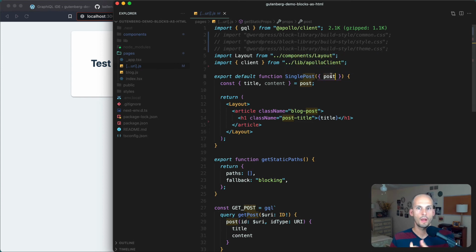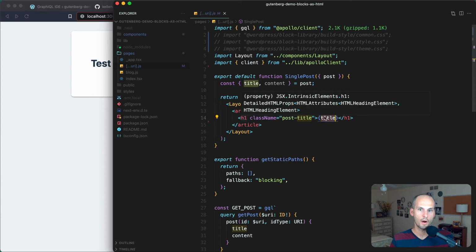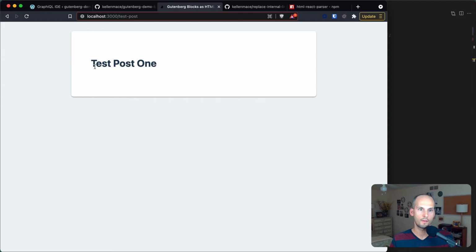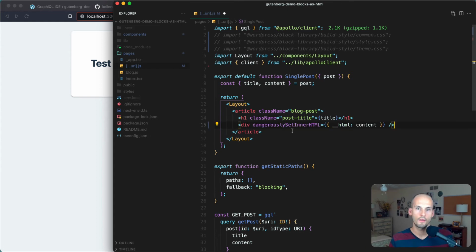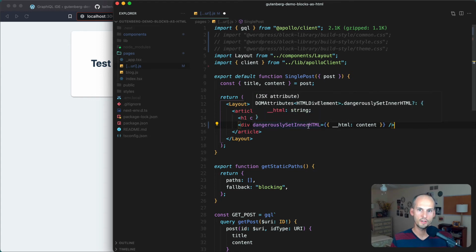here. After that post data is received here, we're destructuring the title and content and only using one of those at the moment. You can see here, we're rendering an H1 with the title inside. So that's what we see on the page here, but then nothing below it. So the easiest way to do that in a React application like this is to use this syntax. So it's this self-closing div here with dangerously set inner HTML.